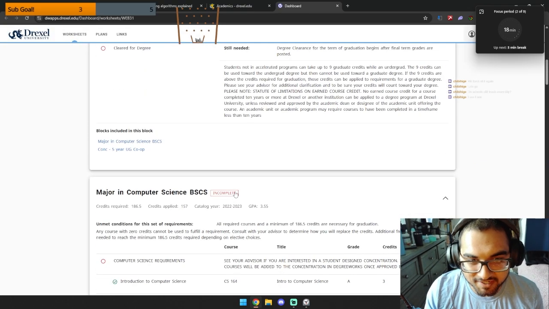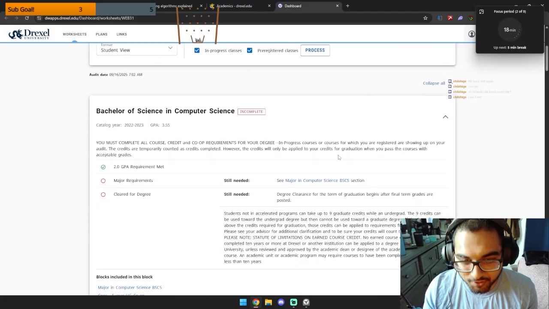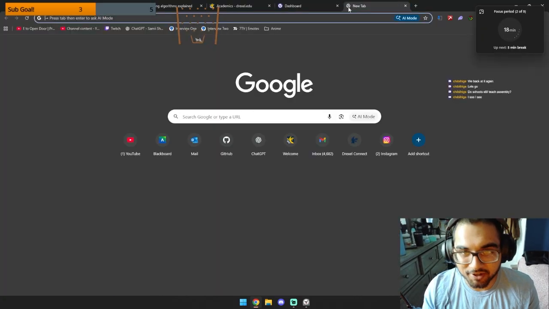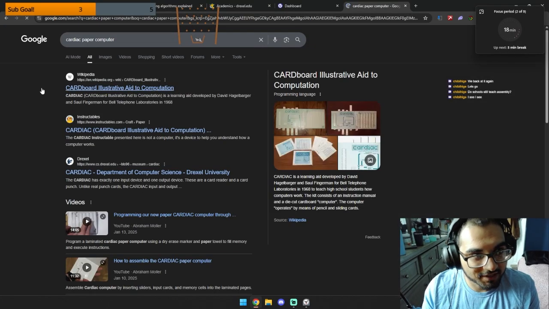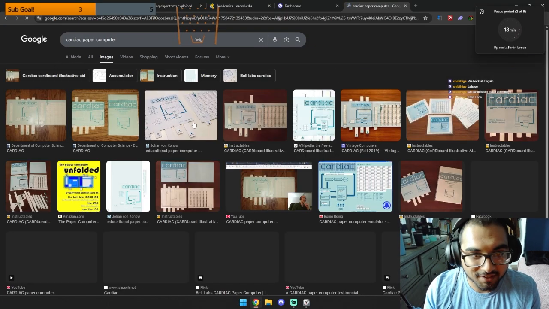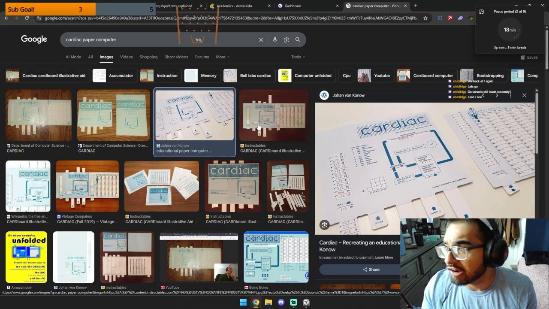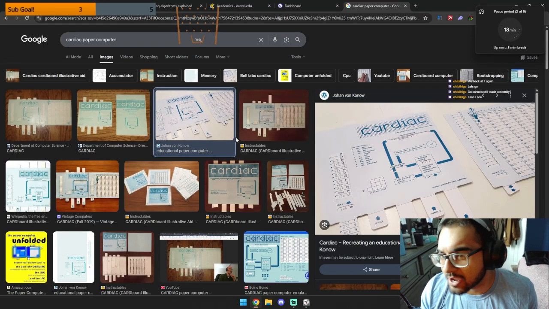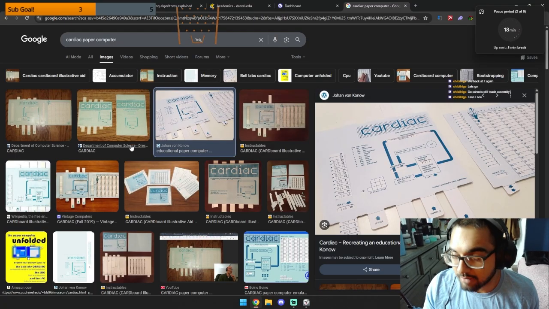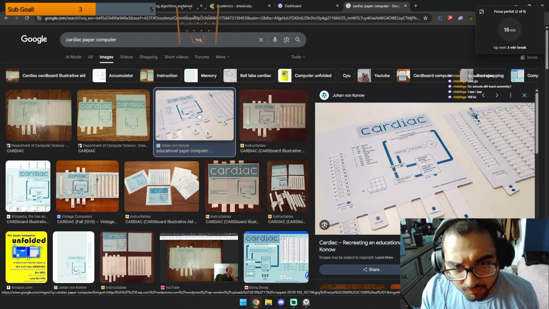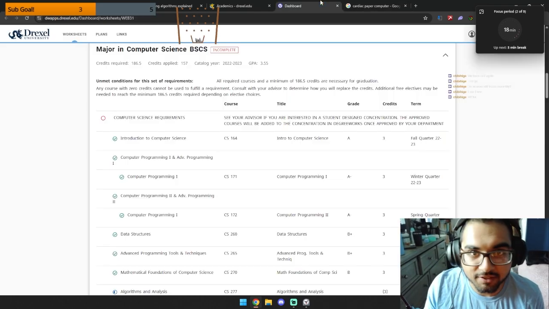So he made us do a week of CARDIAC, which is the paper computer right here. Look at this. There was a week where we had to use the CARDIAC. If you don't know how the computer works, bit by bit, byte by byte, don't even think about being a software engineer. I remember that very clearly. This was a form of assembly.